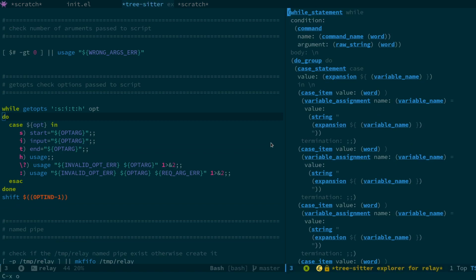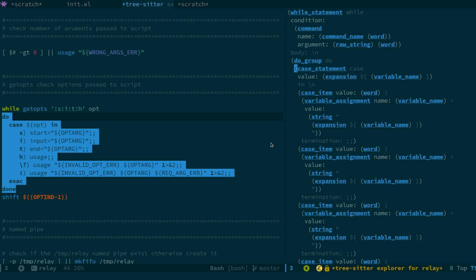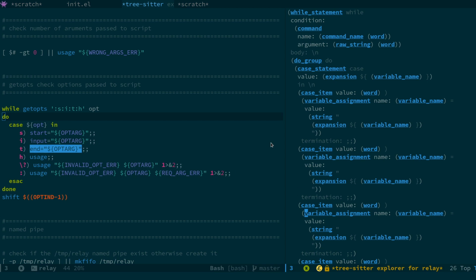Let me come up here. So you can see here's the do. Here's the case statement. So it might also be handy for selecting blocks of code if you want to copy and paste them somewhere else, that sort of thing. But it also helps with debugging. You'll be able to see in the tree if something's amiss. So you can just come through down here, select individual bits, like there's the variable assignment.